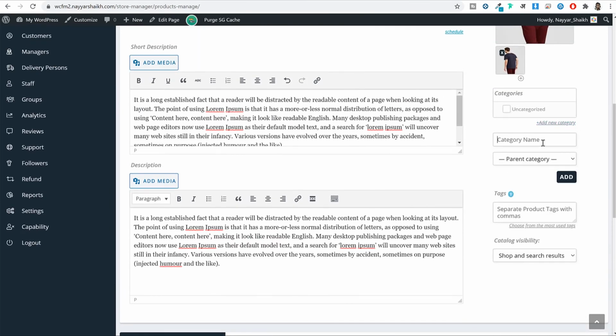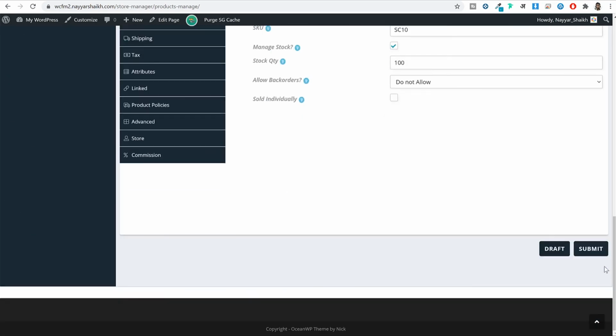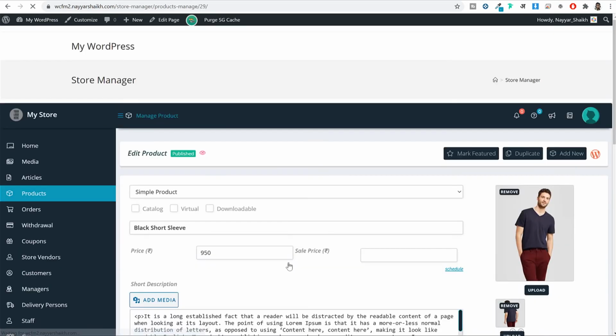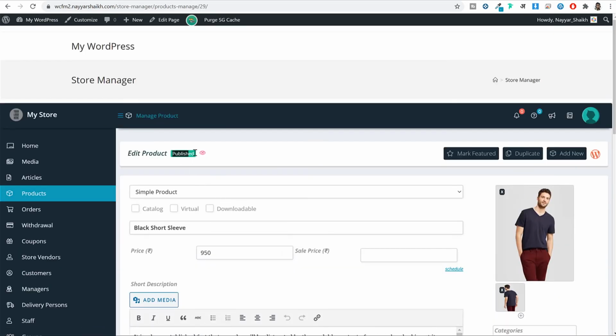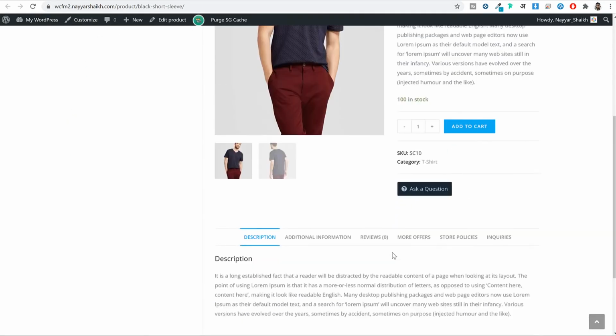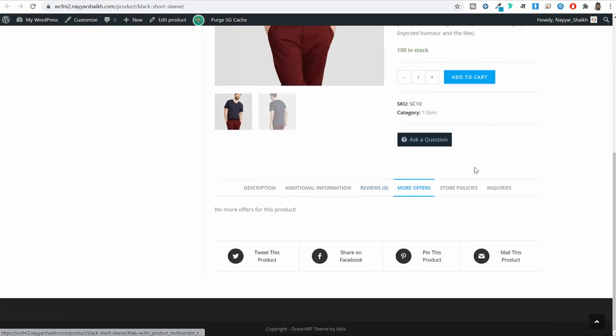Click on add new category. For this, I want to create a category of t-shirt. I'll click on add new. Now let's click on submit, and this product will be submitted. As you can see, the product is successfully published over here. Now, if I view this product, if I click on this eye icon, this is how the product will look on your website. We will be doing some styling changes later on.